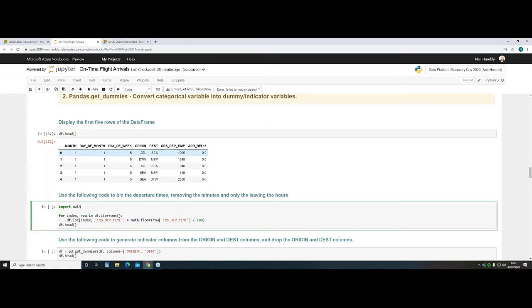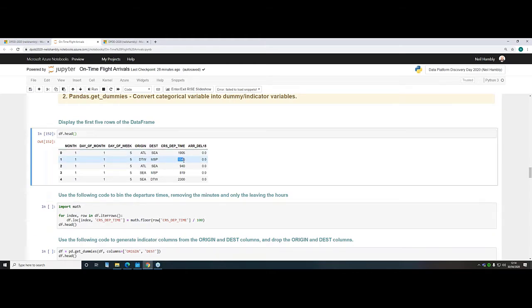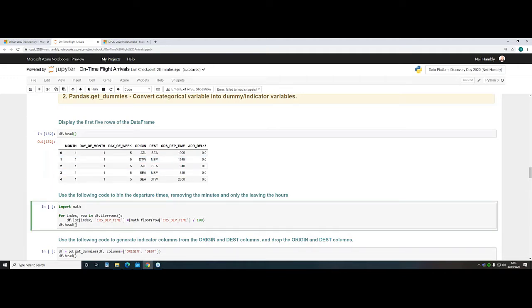And what I want to do is, you see we have 1905, 1345, 940. Well, this is a 24-hour clock, so 1905 is 7:05, 1345 is 1:45. So we want to actually remove the minute components, and we just want to leave 19, 13, 9, 8, etc. So what I'm going to do is use this calculation here. I'm going to run this.